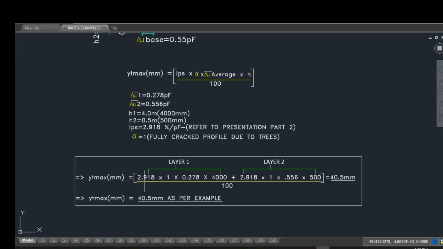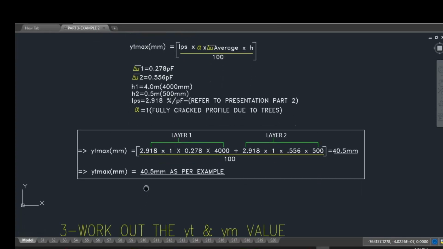YTmax is equal to 2.918 times 1, which is the alpha factor, times 0.278, this is the average suction change, times 4,000. Make sure that the units are in millimeters, 4,000 here, plus 2.918 times 1 times 0.556 times 500 millimeters. Divide all of this by 100 and we get 40.55 millimeters for YTmax, and this is exactly the same result the code has presented.